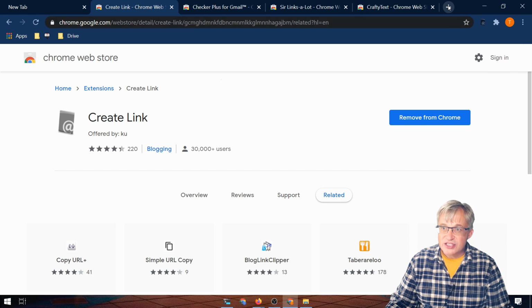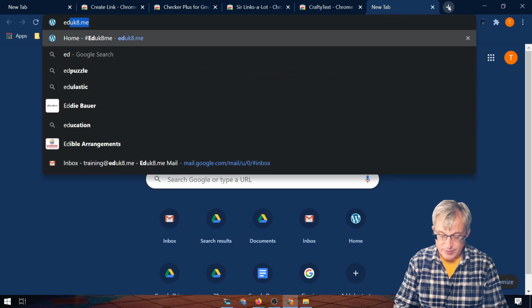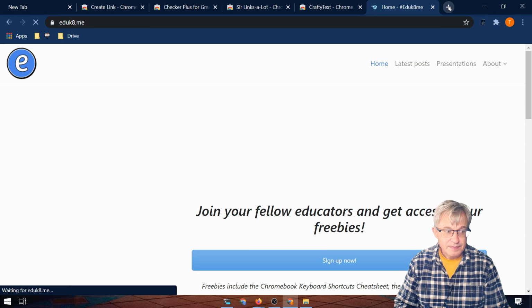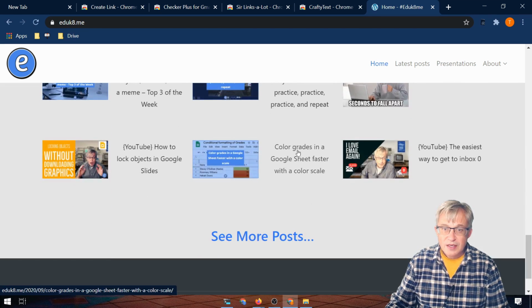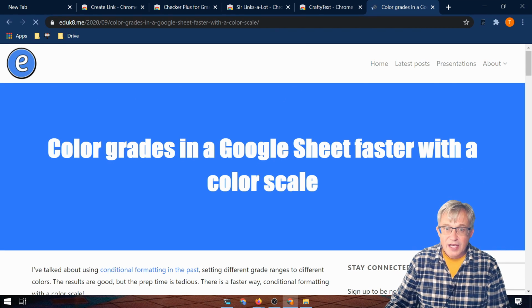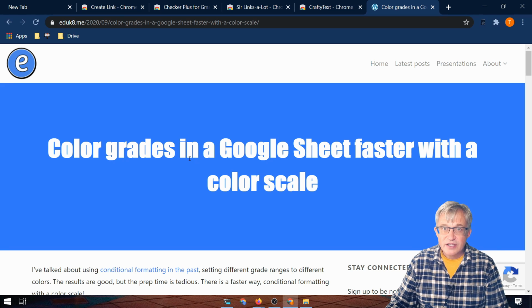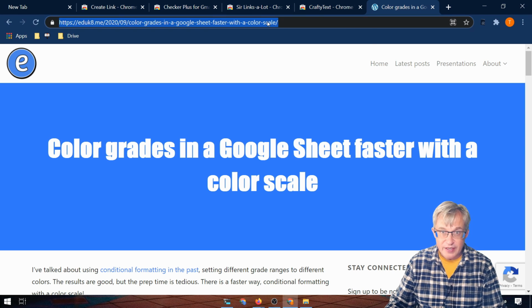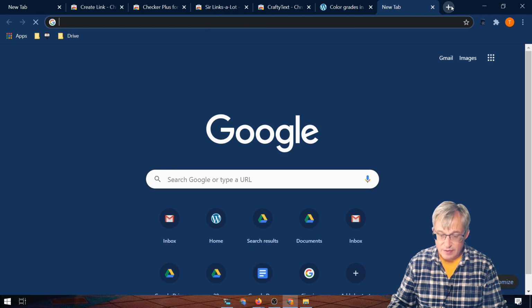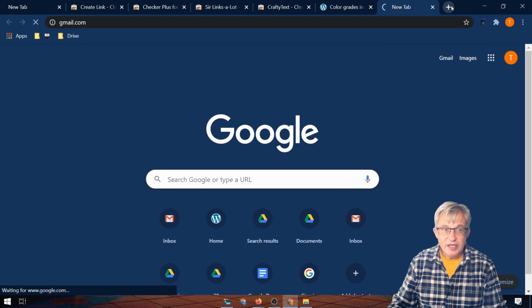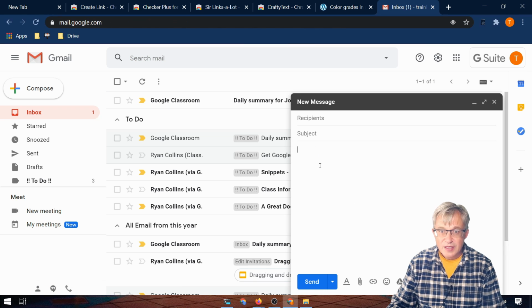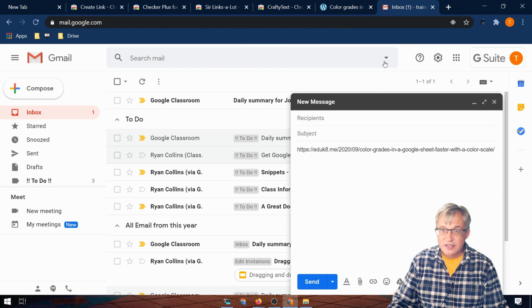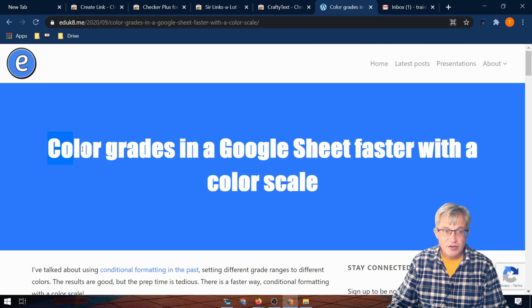So what does the Create Link extension do? When I am on a website and I'm looking at a post, if I wanted to share this with a user or a student or another teacher, I would usually just grab that link and copy it, go to my email, start up a new message, and paste the link in there. Well, that link's pretty ugly. So then I would say, well, I also want the title here.